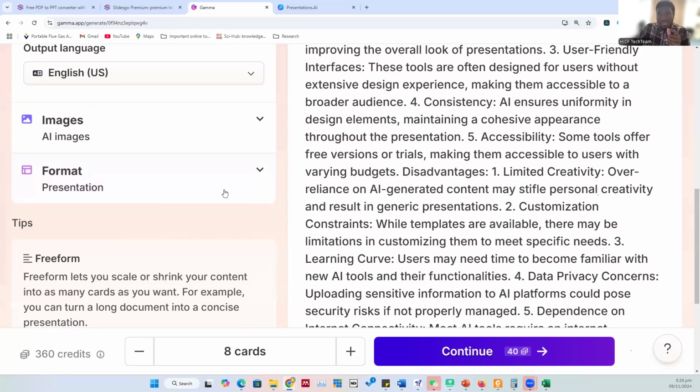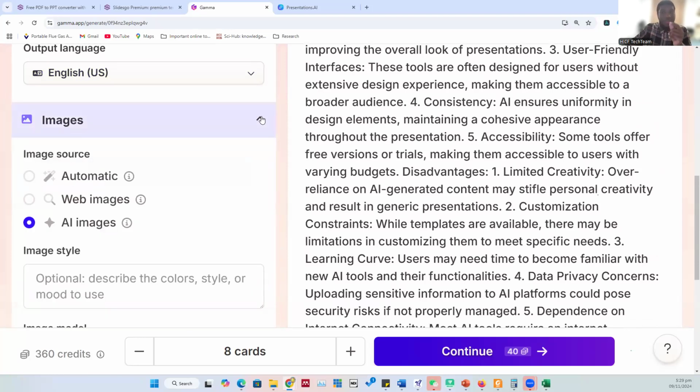And then now the images. What kind of images do you want? You can choose automatic, or you can choose web images, or you can choose AI images. Now, with web images, it is not going to give you any AI-generated images. It will only pick pictures that it finds on the internet while generating the PPT for you. Or you can choose AI images so that all the images in the PPT will be AI generated. That is up to you. Or you can choose automatic.